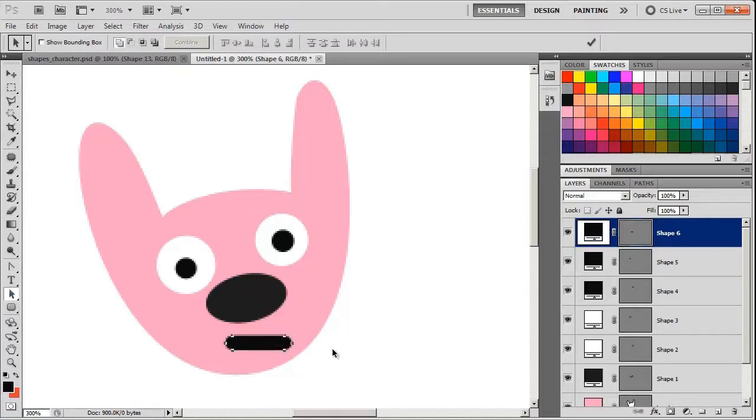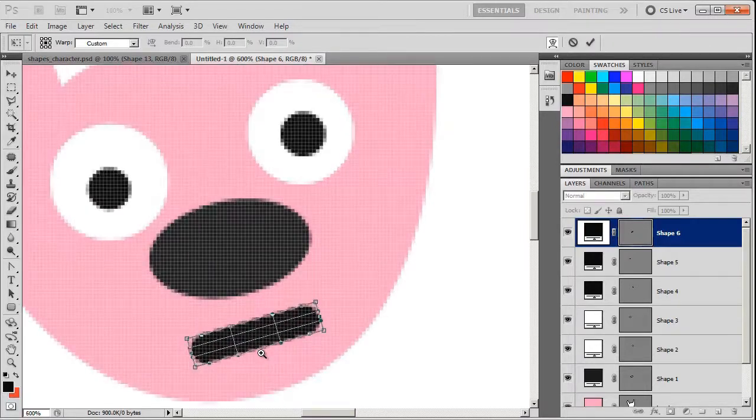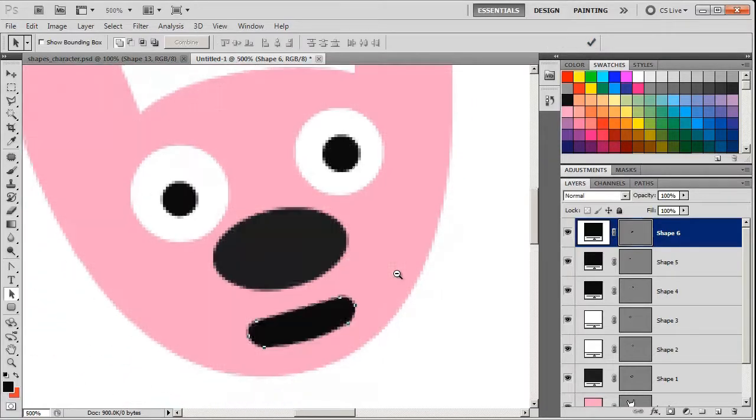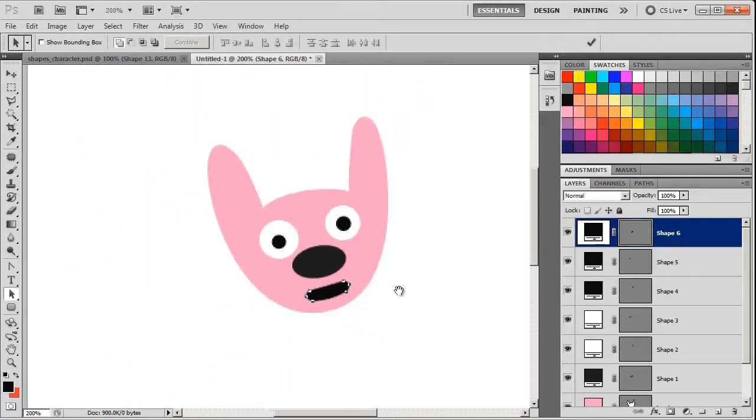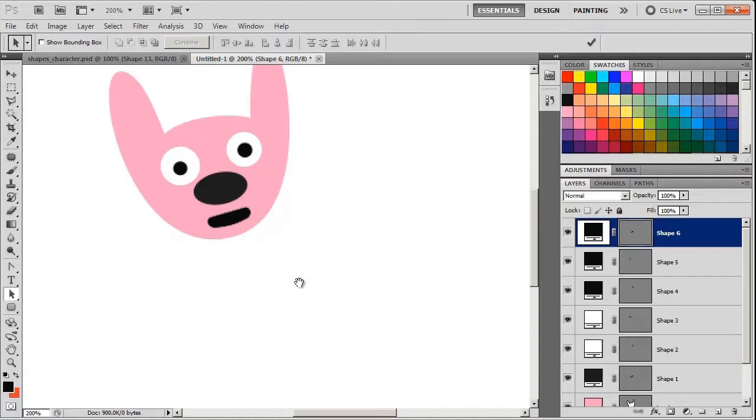Now we're going to hit Control T, and then we're going to use a tool called Warp. First I'm rotating it. Now you have to watch out on the corners and look for that little curved double-headed arrow, and then you can rotate. Now we're going to right click and hit Warp, and then pull out the handles on the Warp tool to make a little smile. Okay, let's get going. What's next?